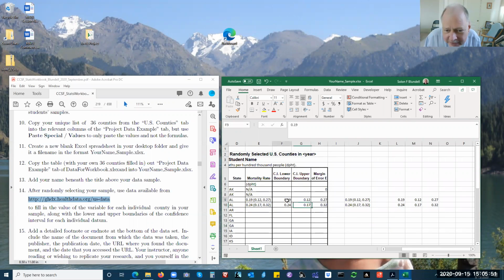Now the one thing is I put this in the wrong place. Supposed to be over here. Paste that again. There we go. So the 0.19 is the mortality rate, and these 2 numbers are the lower and upper boundaries of the confidence interval. We're pretty sure that the true mortality rate is somewhere between those 2 numbers. Don't know exactly where. Best guess is right in the middle, the 0.19.